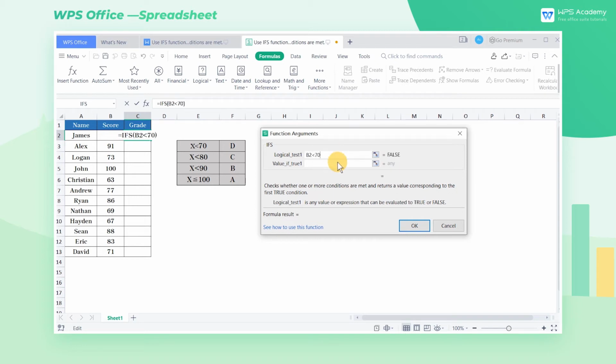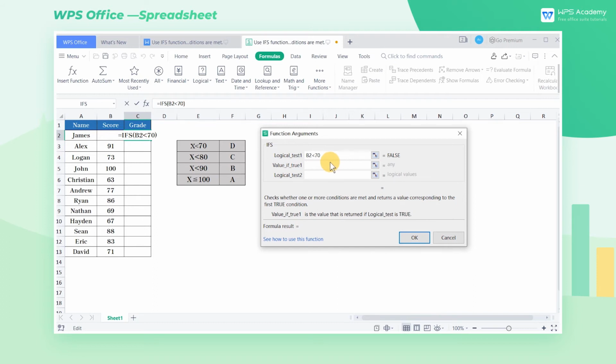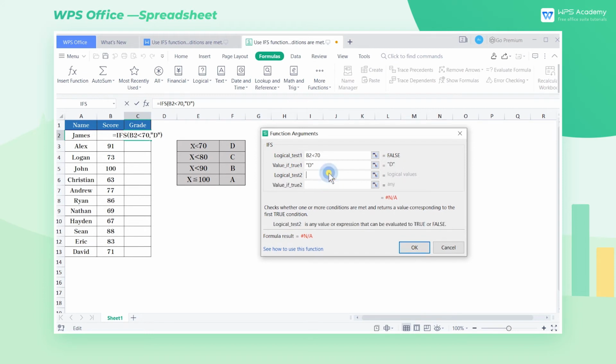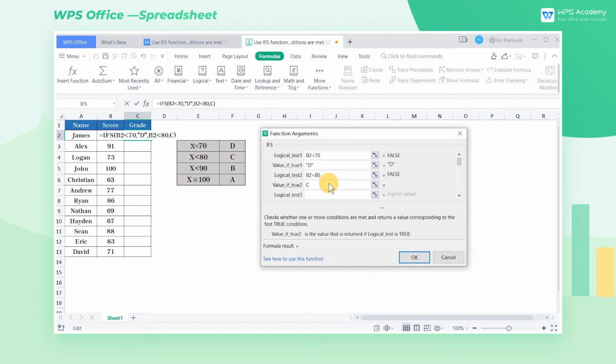The latter, value if true 1, means the result to be returned if logical test 1 evaluates to true. Here we enter D. When the test result is false, the IFS function will continue to judge the following test condition. We enter B2 less than 80 in logical test 2, and enter C in value if true 2.